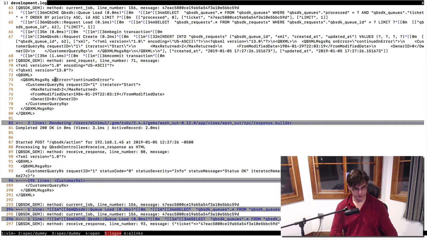Mostly you're just going to say continue on error. I've talked a little bit about QBXML. I use encoding of ASCII. You're going to be using version 13. Okay, you'll see all this. To start off the query, it's this. Here are the nodes that define the query parameters.